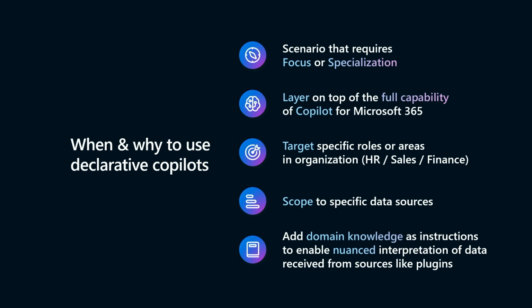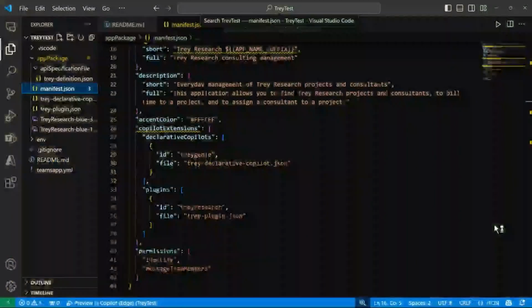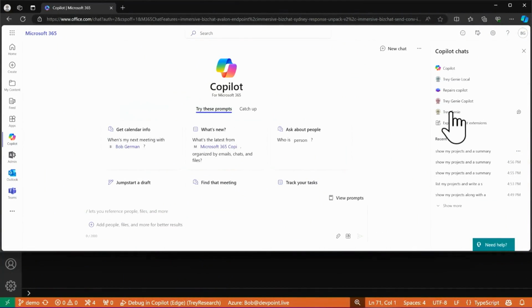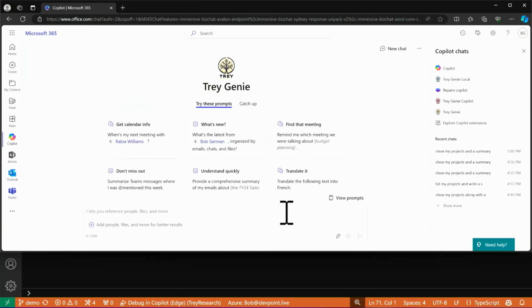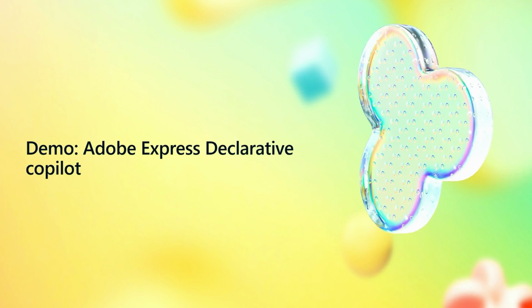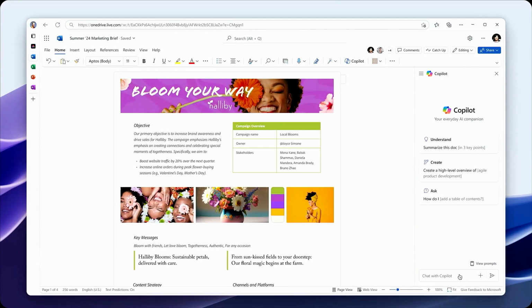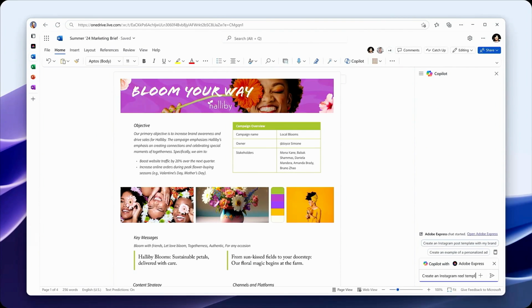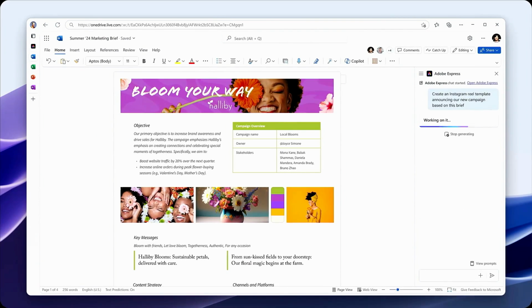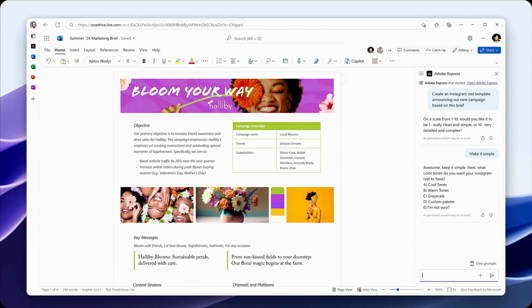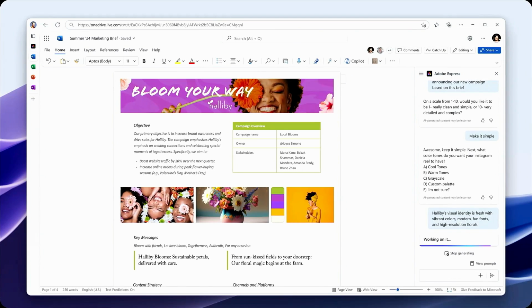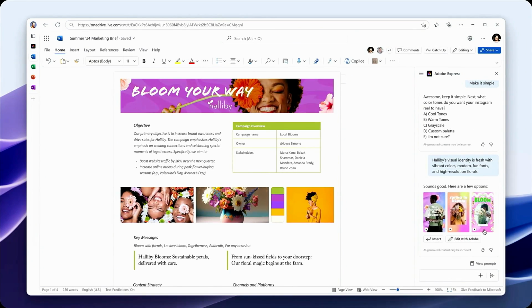Let's look at an example of a declarative Copilot. This is what I would have deployed if I had more time. But let's look at Adobe's declarative Copilot and go through that example. As you can see, in this scenario, somebody is using Word, and they want to build an Instagram campaign, and they've instantiated a declarative Copilot for Adobe through Word's Copilot experience. What it is doing is taking all of the Word document and suggesting a few options to use as an Instagram campaign.